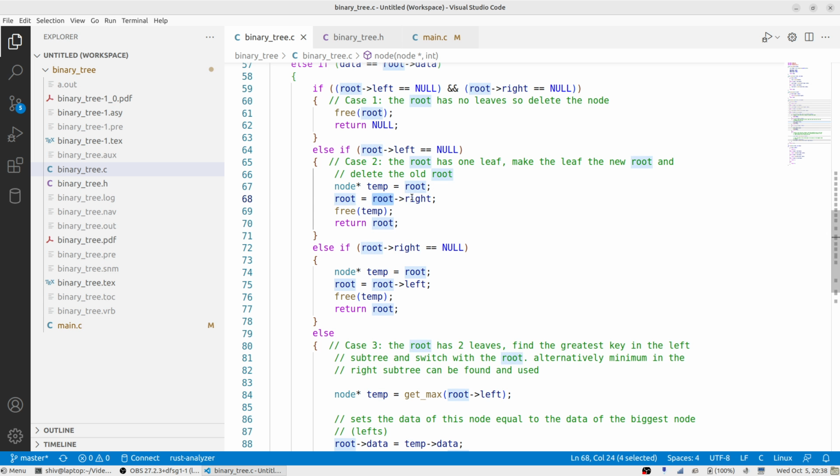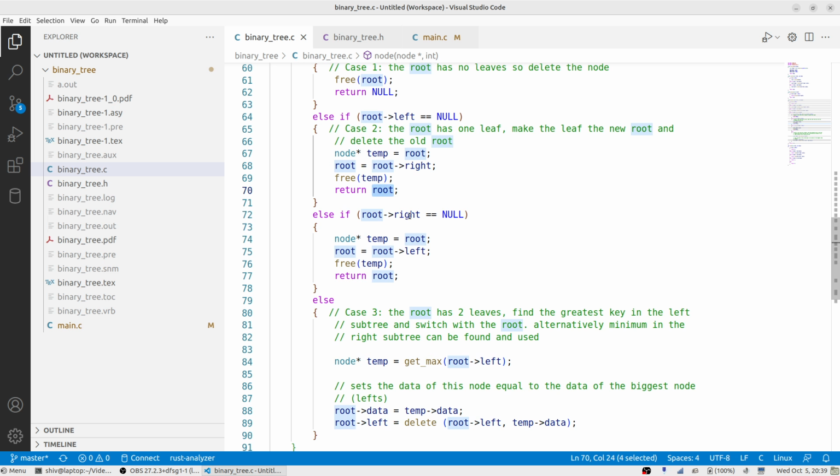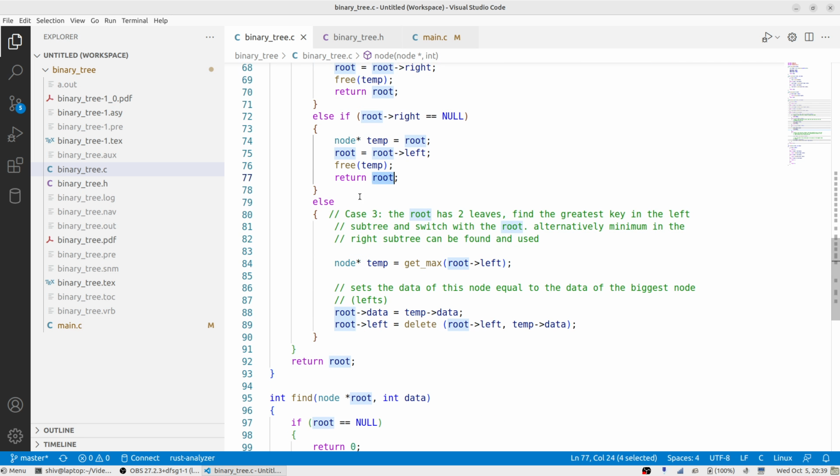So we take the right subtree's root and make that the root, then we free temp and return root. But if right is null, then we simply perform the corresponding operation: we pick the left subtree, make that the root, and return root. I will show in the diagram how it all works out.